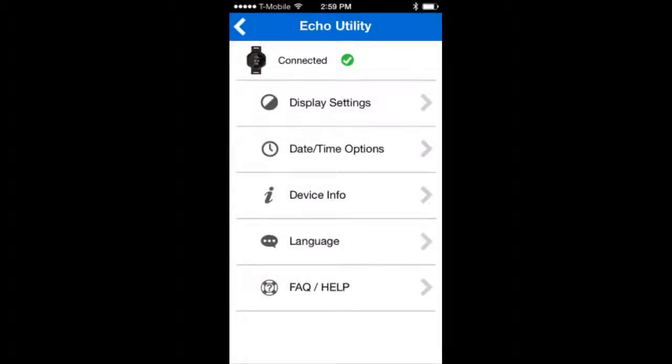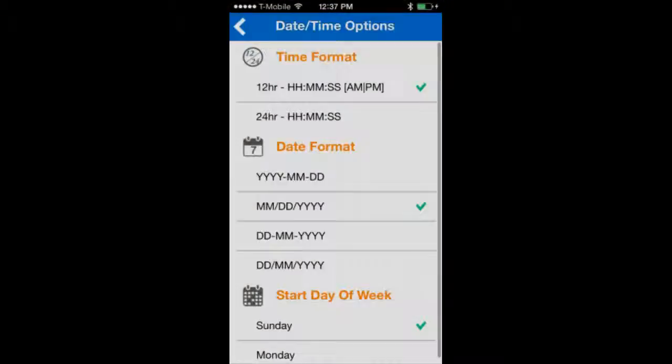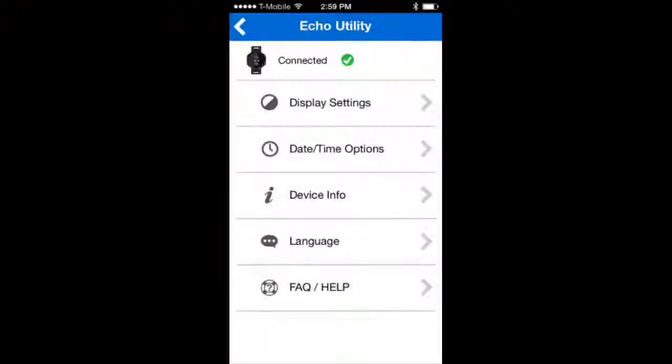From the main menu, you're going to tap on Date and Time Options. From the Date and Time Options screen, you can change your time format from 12 to 24 hour, your date format, as well as set the day of the week that you start your fitness routine. Now hit the back arrow to go back to the main menu.